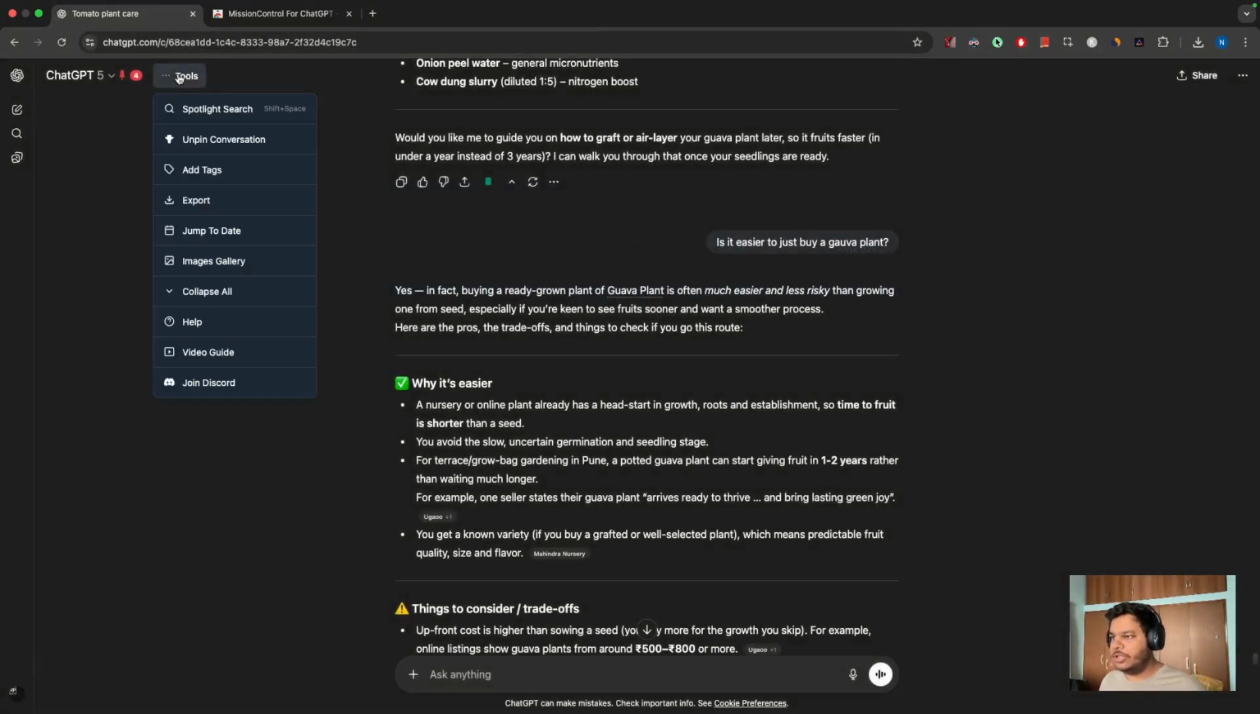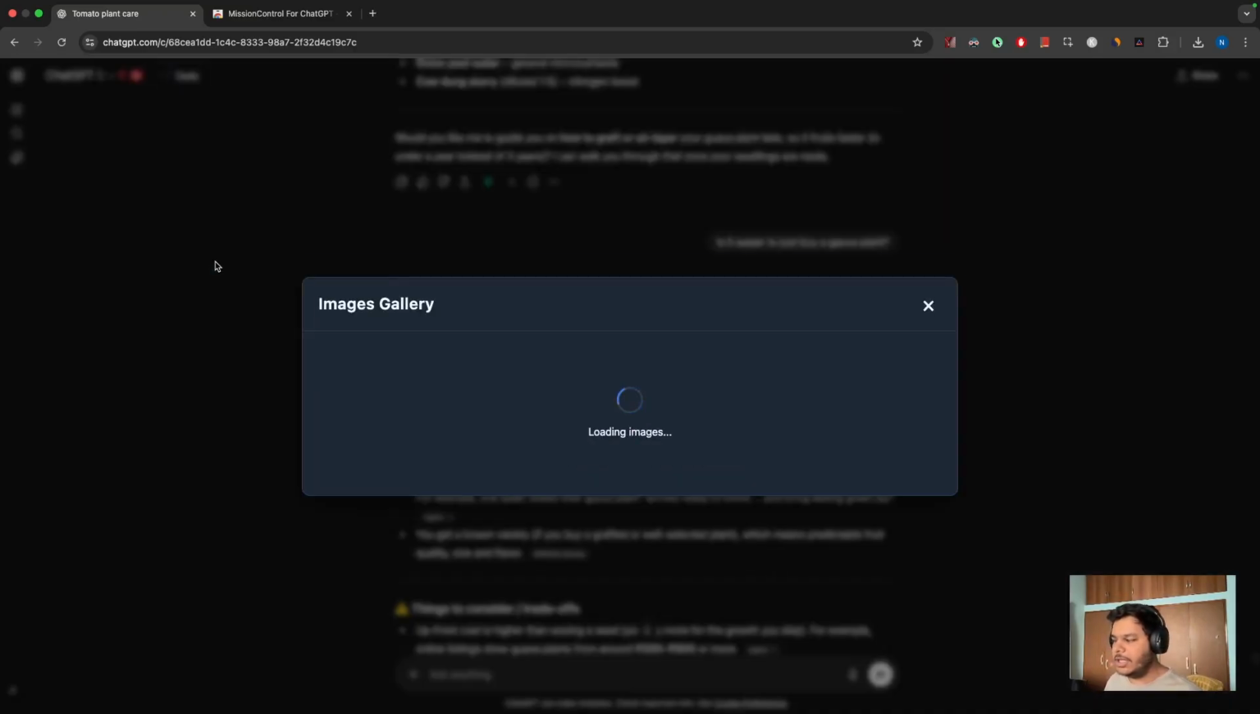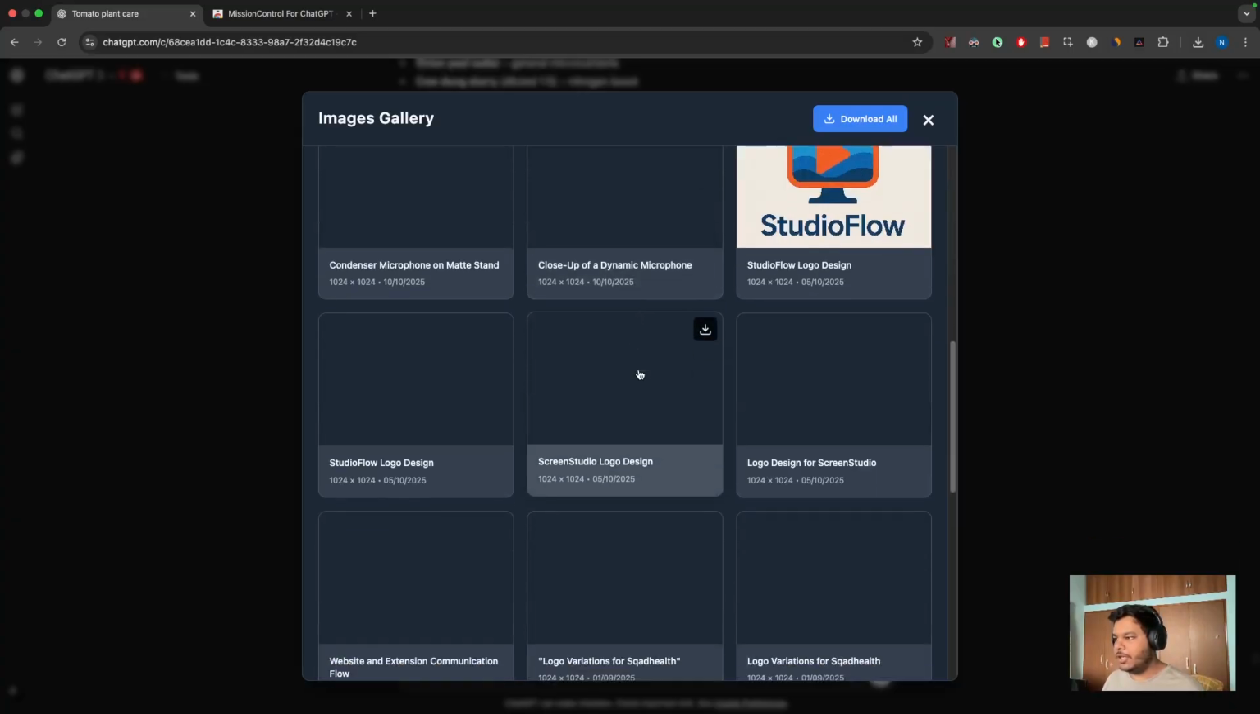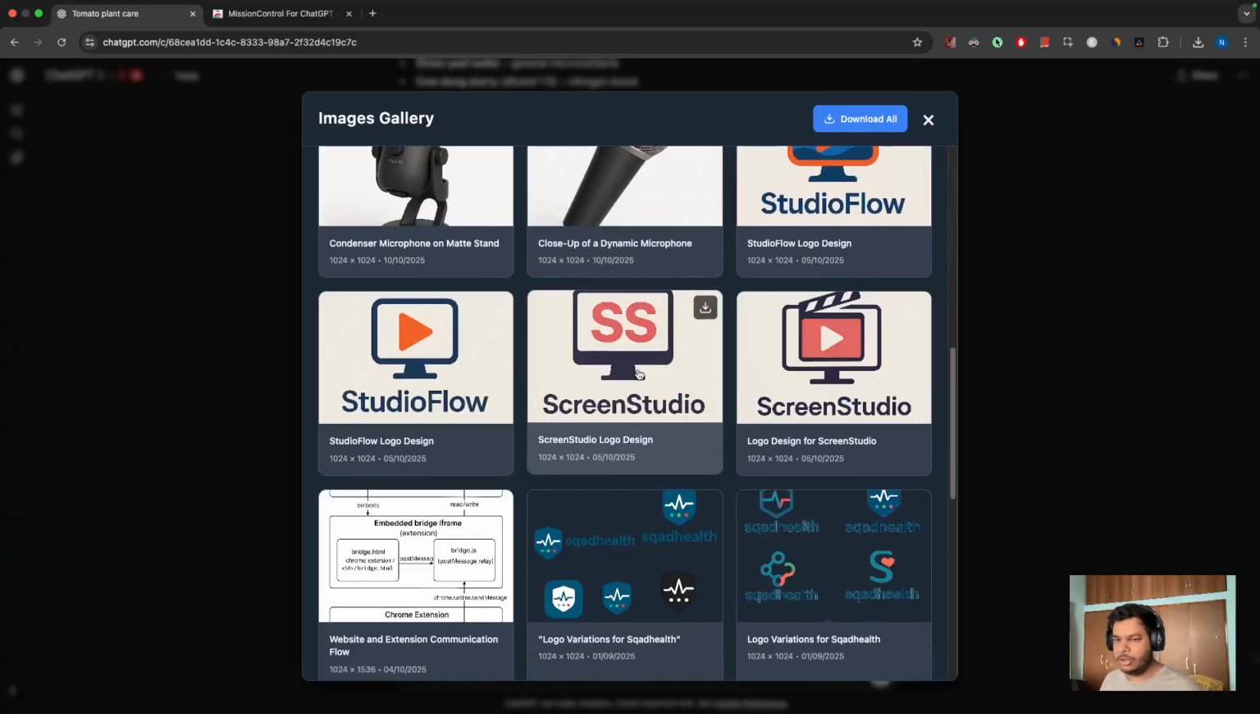So that is export, add tags, pin, unpin conversations. There is also image gallery. So all the images that you have generated with ChatGPT, you can just view in one single screen. You can just click on image gallery, and it will take some time, but it's going to load all the images that I have ever created with ChatGPT.